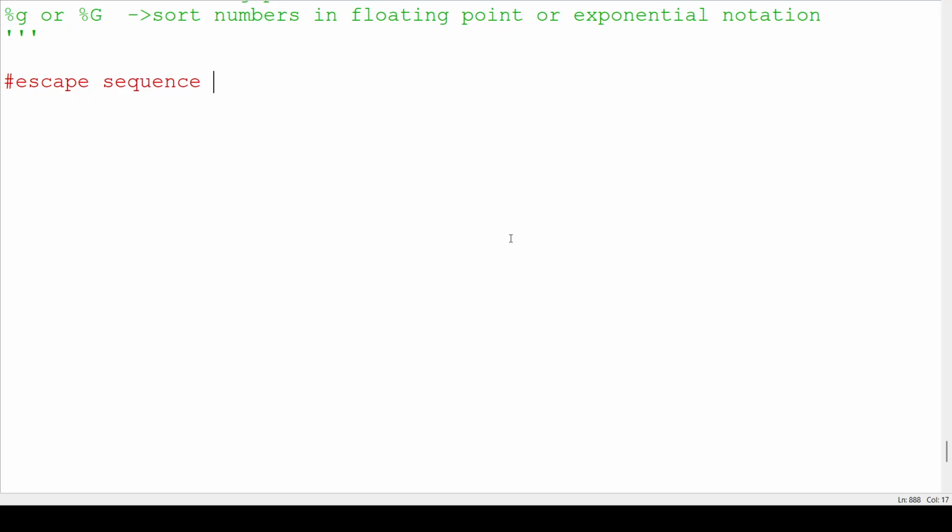Okay, escape sequence. An escape sequence is nothing but something that starts with a backslash, and it can be interpreted differently. We can use a single quote to represent the string, and all single quotes inside the string must be escaped. Similarly, this is the case with double quotes. For example, we have already seen a few examples.